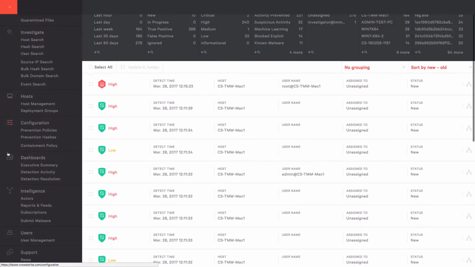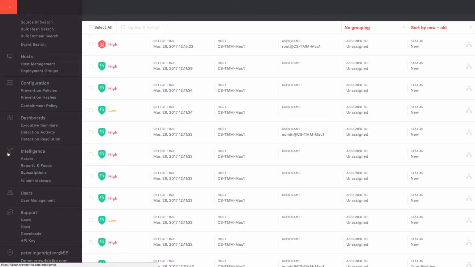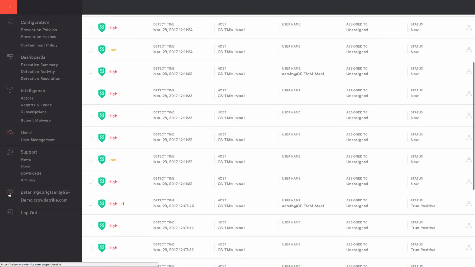The dashboard app organizes the detections into different categories depending on the audience and what they'd like to accomplish. The intelligence app can be used for managing threat feeds and other subscriptions, and also detailed information about threat actors. Finally, there are the users and support apps, which provide resources for managing Falcon.